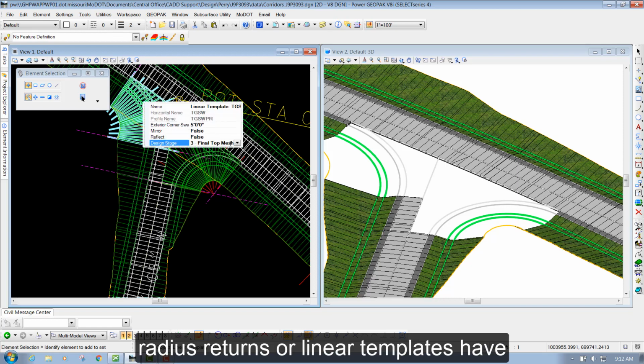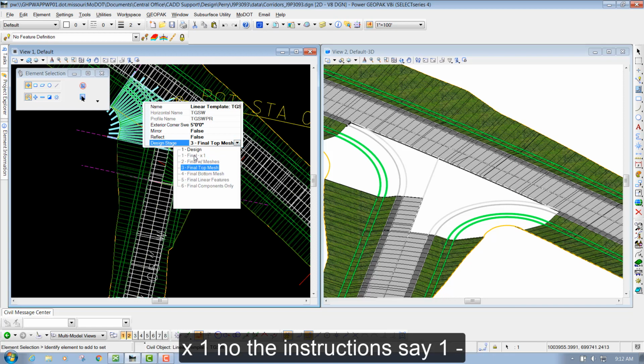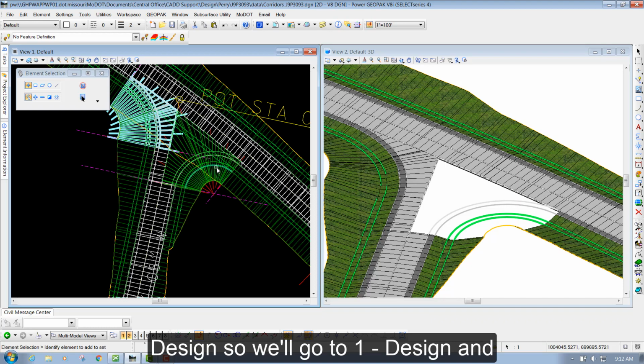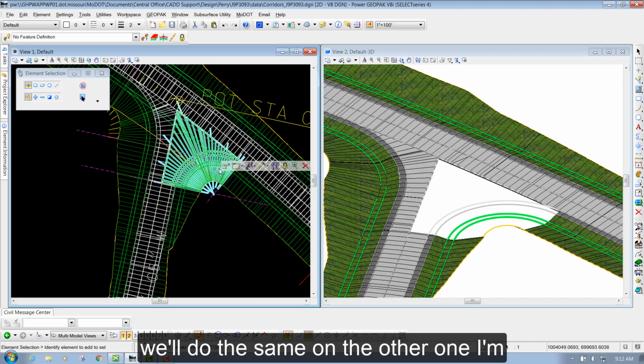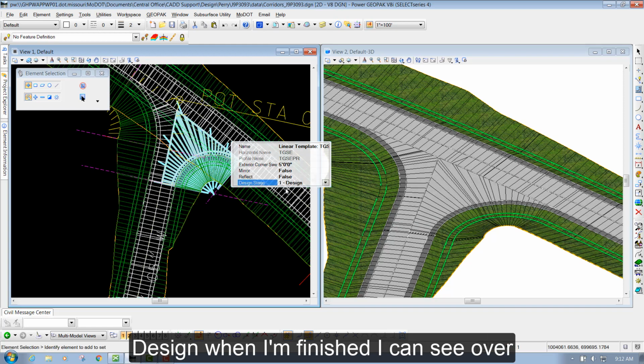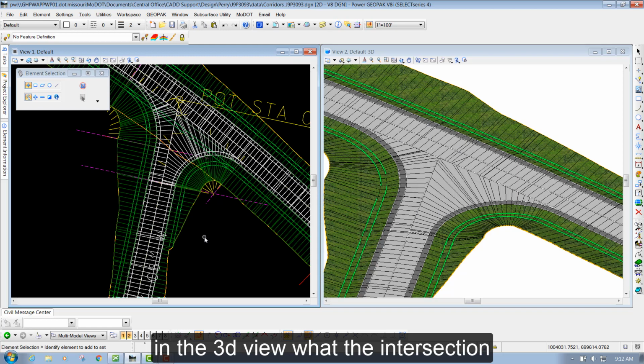Now again, these radius returns or linear templates have a different setup, but we want final times 1. No, the instructions say 1-design. So we'll go to 1-design, and we'll do the same on the other one. I'm glad I looked at the instructions. 1-design. When I'm finished, I can see over in the 3D view what the intersection looks like. So we're good there.